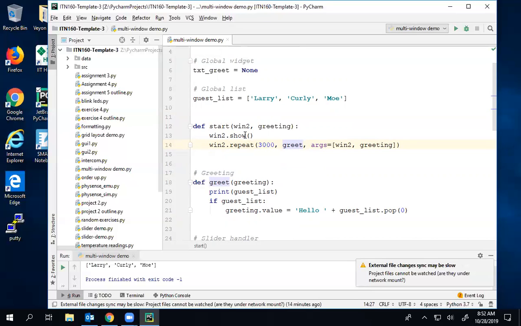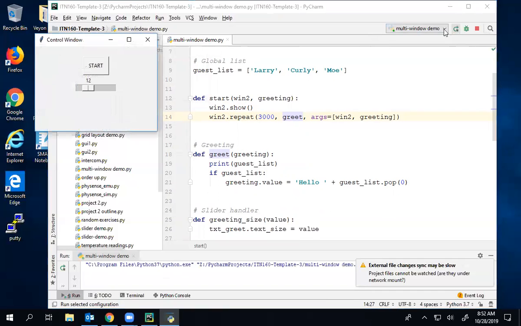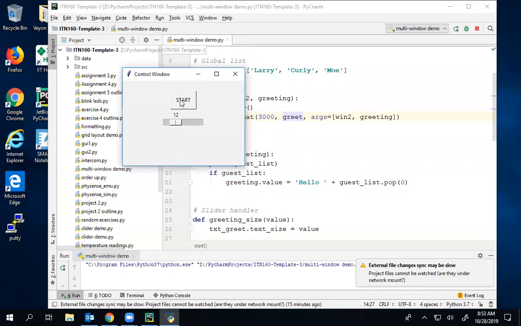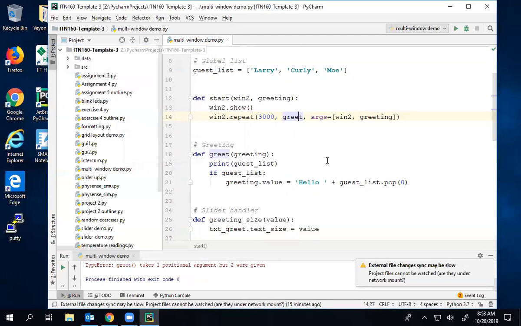The start button is going to show the window, and it's going to repeat this. And in our greet function, we're going to print things out. And we might as well be brave and see what happens. So there's our start. And we wait 3 seconds, and it blows up. Because this does not need win2, it just needs the greeting.